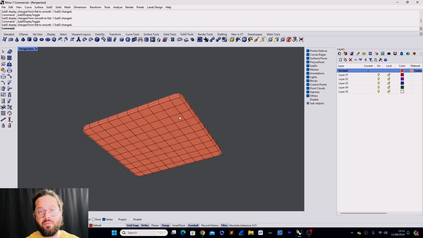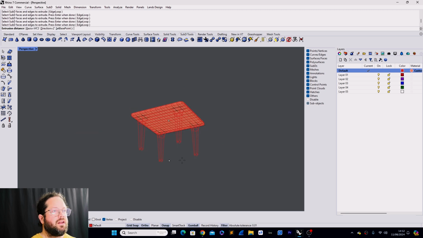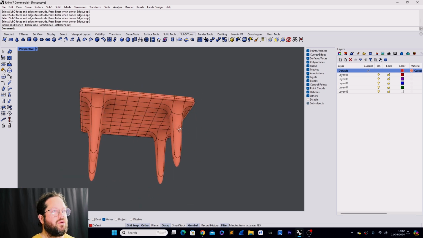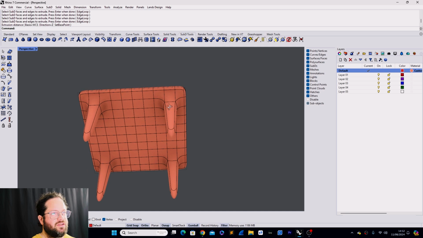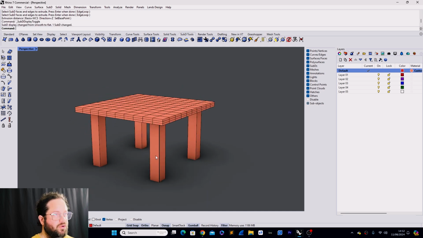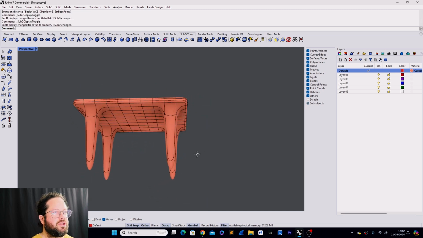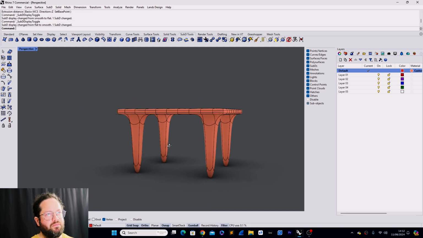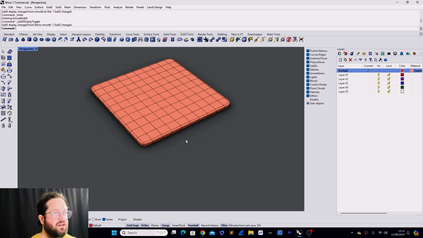And now I could add my legs. If I want to add my legs, I can use the extrude function and extrude this. Now that looks quite weird. Looks very interesting. It's not really what I'm looking for. Here it actually looks good, and it could be a pretty interesting table, but I want to do this in a different way.